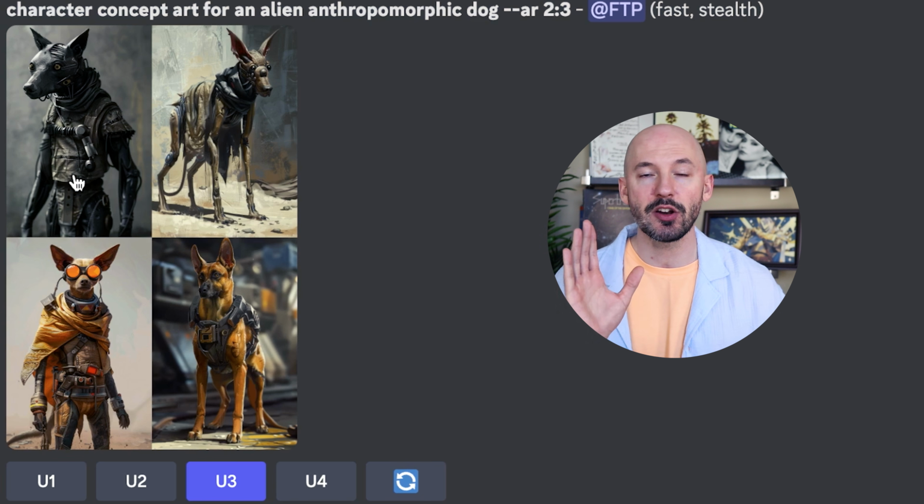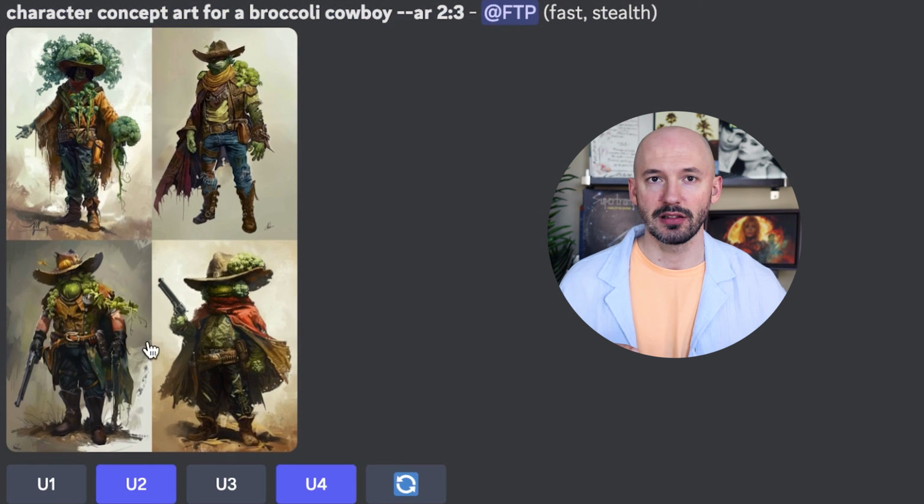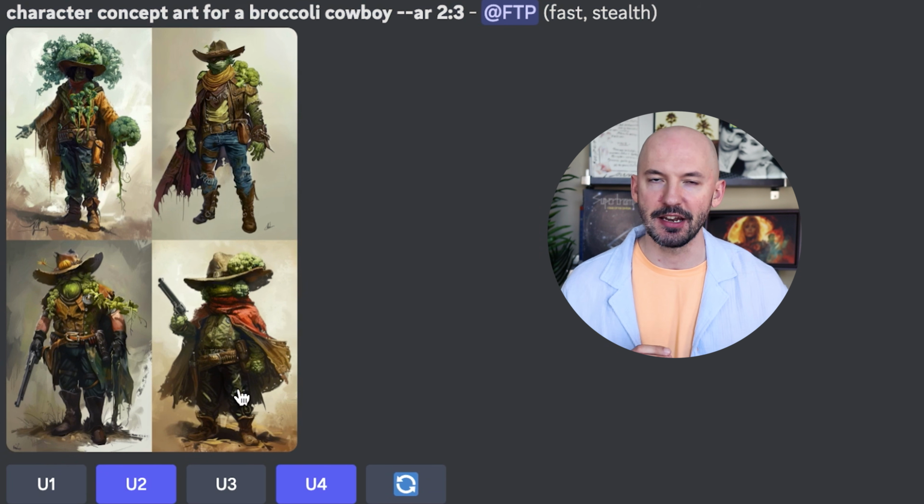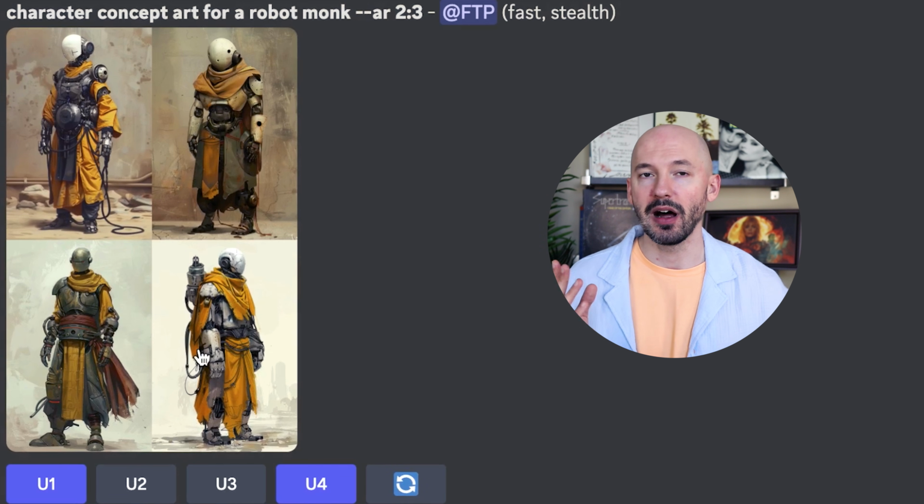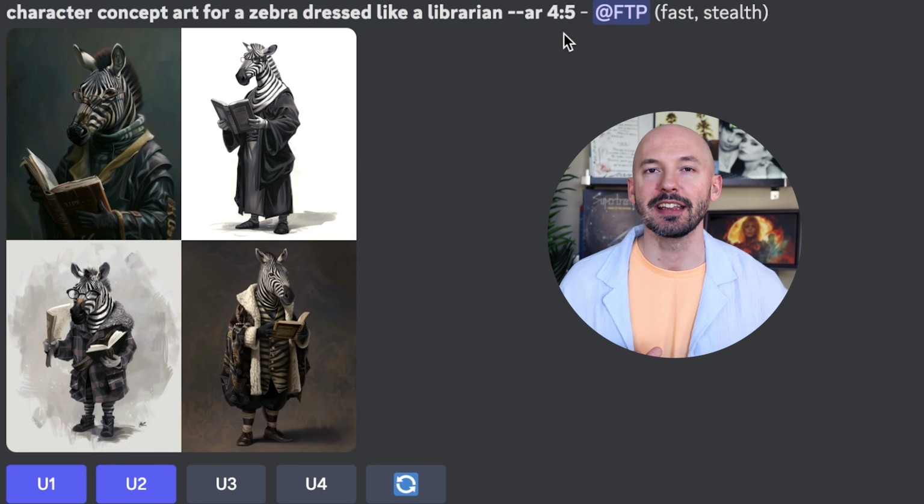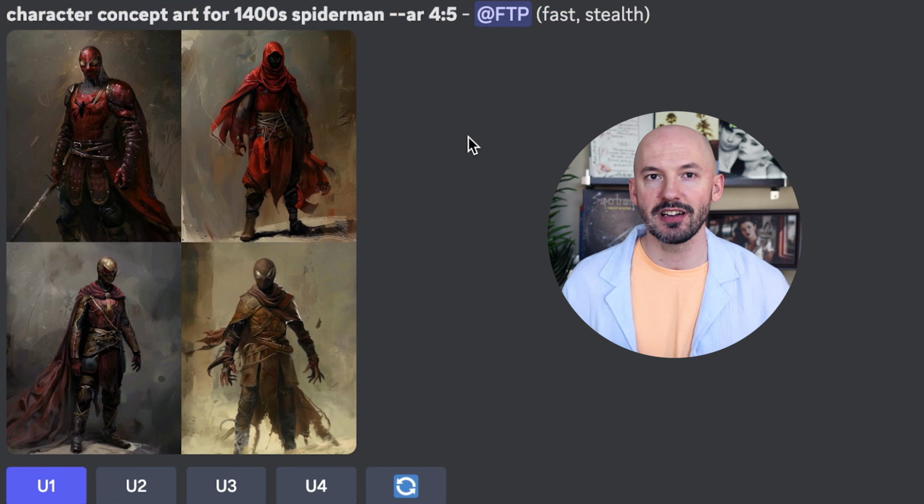You'll see that this doesn't always work, like maybe number 1 isn't what we wanted, but number 3 did a pretty good job. Same idea here for a broccoli cowboy. I love number 2, we get to see from head to toe perfectly, and number 4 is pretty cool as well. A robot monk, same idea, or even a zebra dressed like a librarian in 4:5. Anything that is taller than it is wide, anything where the second number is larger than the first will work for this idea. I actually really like this concept for a 1400 Spider-Man.